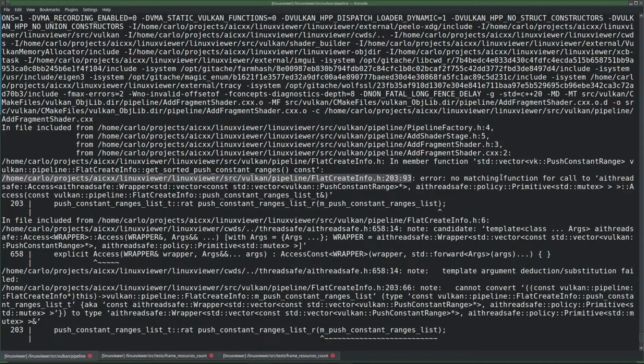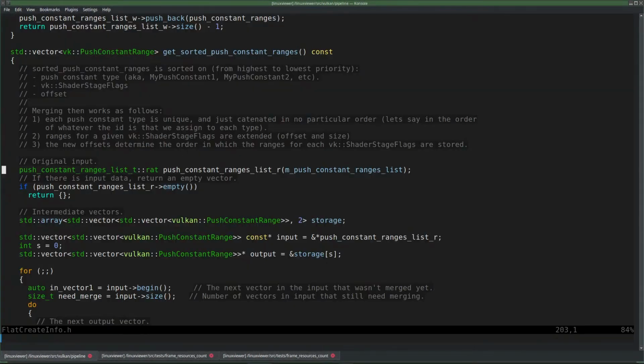Error, no matching function for call to... what's with the compilers? No matching function for call to AI thread save access, AI thread save wrapper, standard vector, const standard vector, Vulkan push constant range, pointer, policy. Okay, I get it. Why don't you say that immediately?